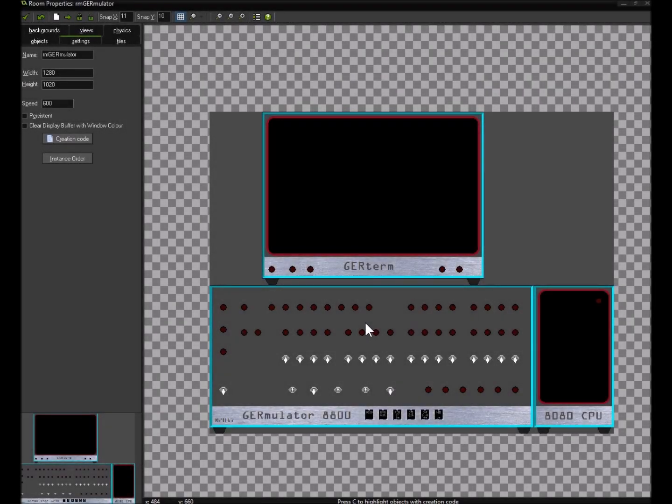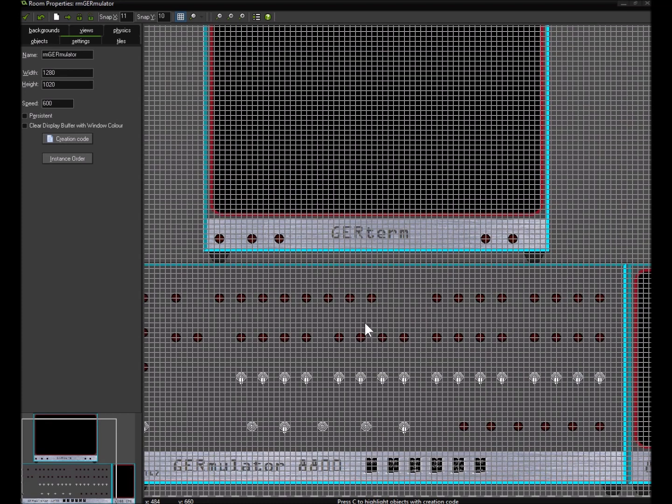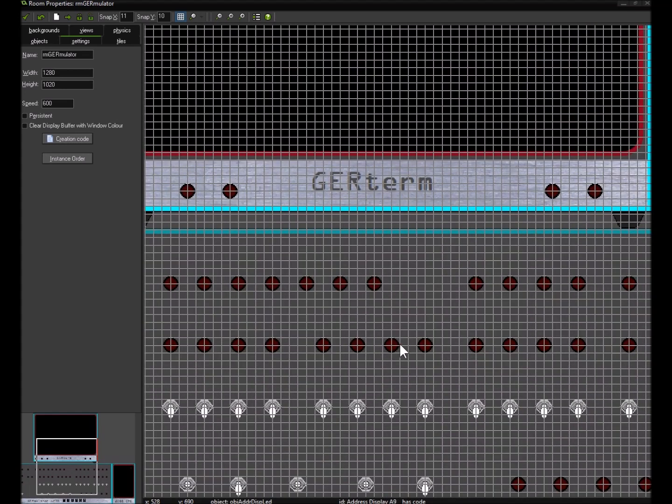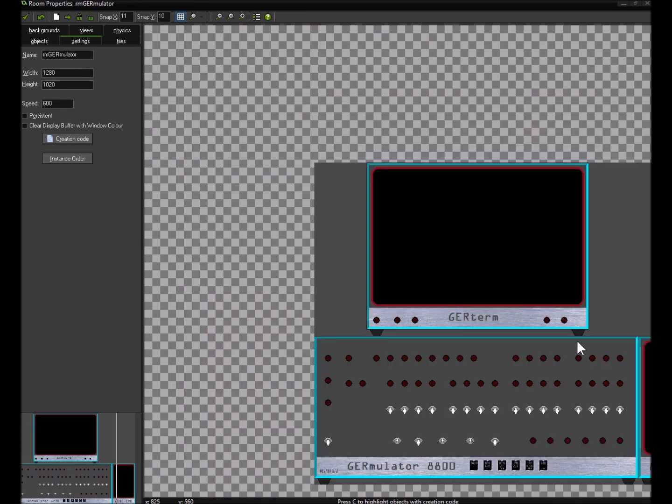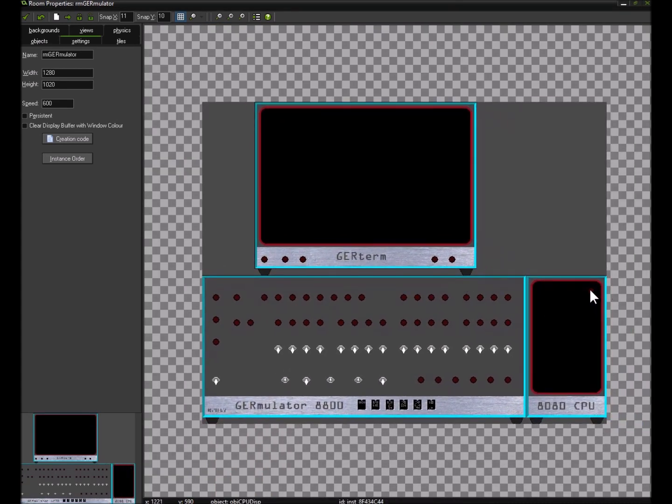The GERmulator project uses just one room. A room is where GameMaker objects are placed. I'll talk more about GameMaker objects in a moment. The room attributes determine the application window size, the speed of the application measured in steps, more on that later, backgrounds, and so on.